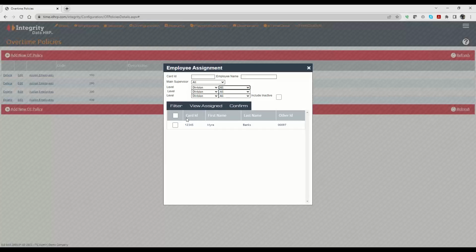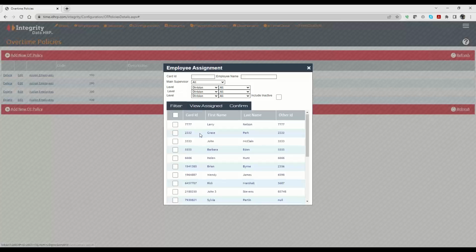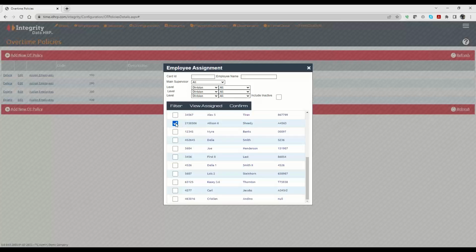I'm just going to leave this all at all and click filter. I'm not choosing anything here, so I'm just going to click filter, and that brings in all of my employees. And from there, I can select quickly which ones I want to attach to this rule. Once I've selected the employees, I click confirm, and they'll be attached to this rule, and any time they have in any open pay period will be adjusted based on the settings we've made in this rule.